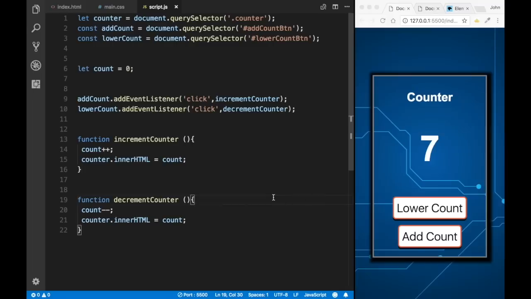Now also, I would want to change the color as I'm counting through the numbers. So how do we do this? Well, we're going to do this by using an if statement. We would want to change the colors depending on what the numbers are. So for the increment counter, how do we do that?